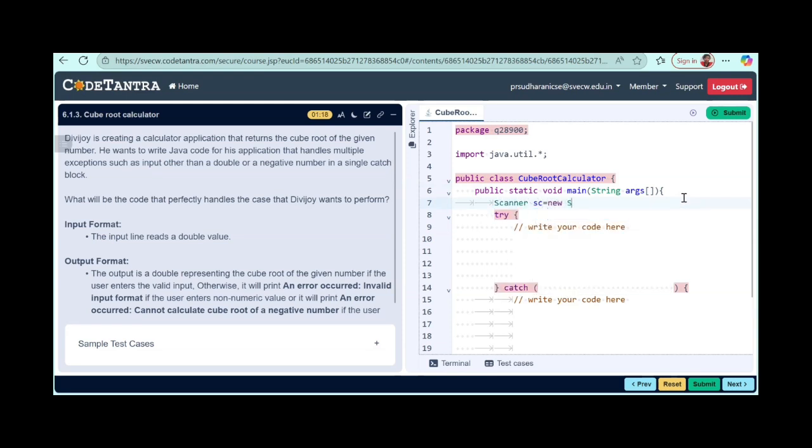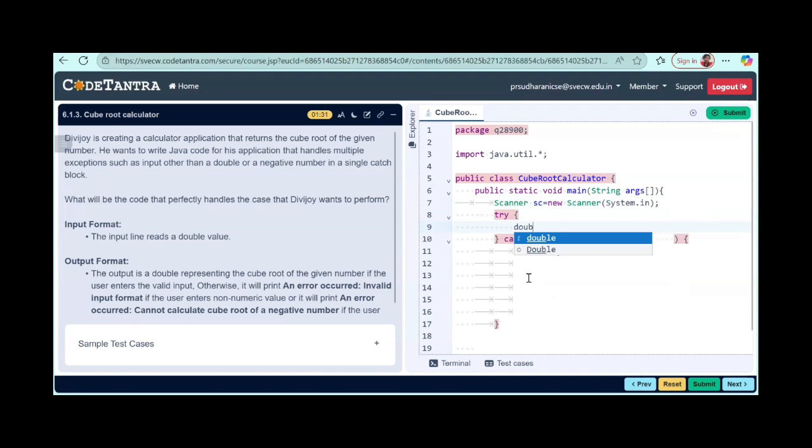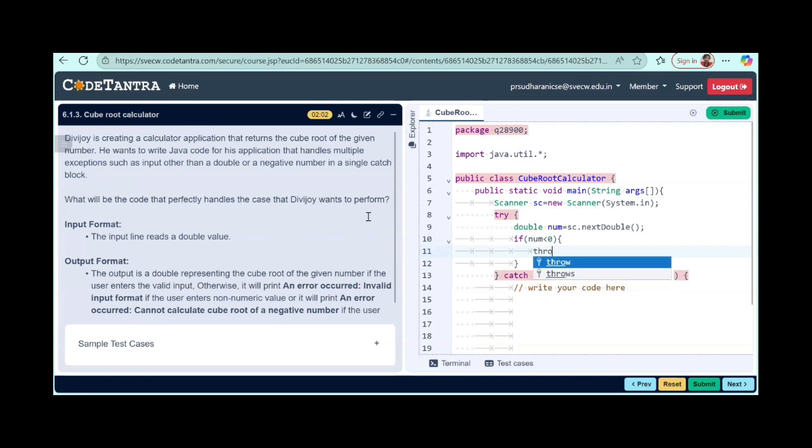So import java.util.* brings in the Scanner class and the InputMismatchException class. The line public class CubeRootCalculator defines the main class of our program. Next, we have public static void main, which serves as the entry point of the program. We first create a Scanner object with the line Scanner sc = new Scanner(System.in). This allows us to read input from the user.